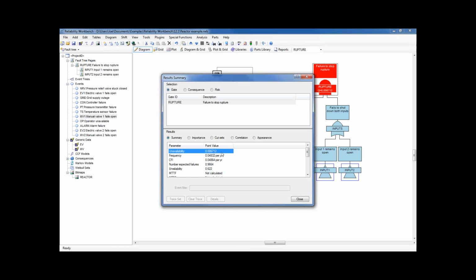So what this is basically telling me, unavailability of 0.006712 means at the end of the lifetime, there's about a 0.6% chance the system would fail to be able to stop a rupture should it occur. Should the runaway reaction begin, I should say.